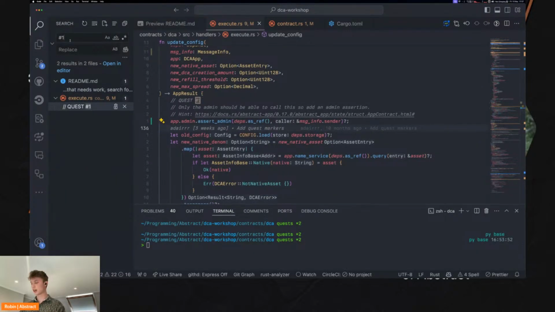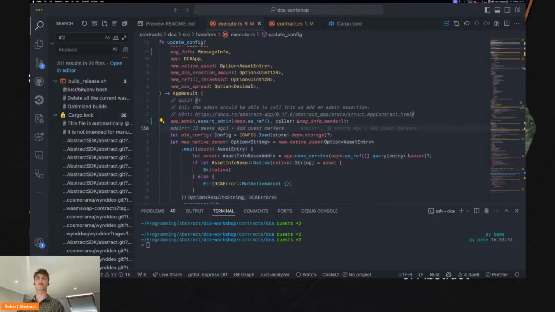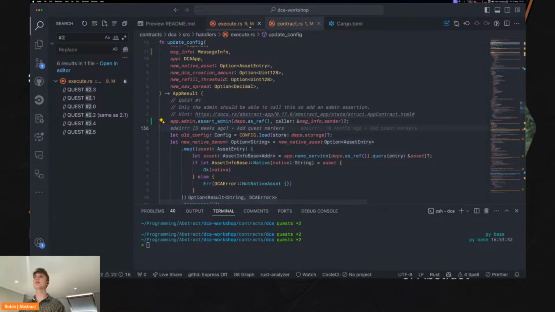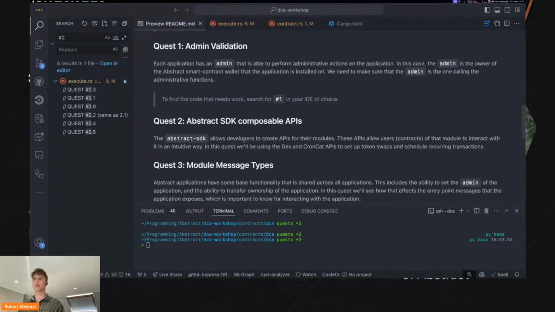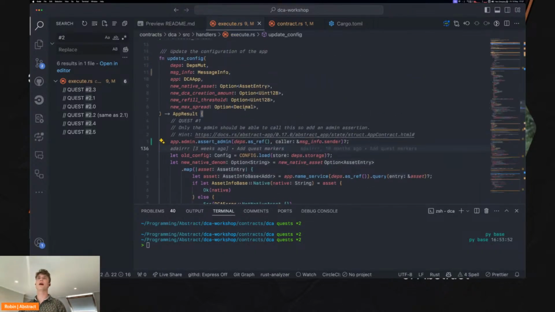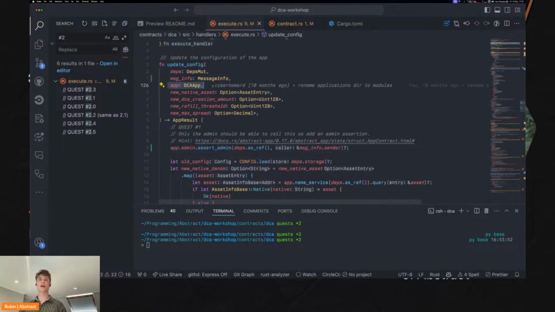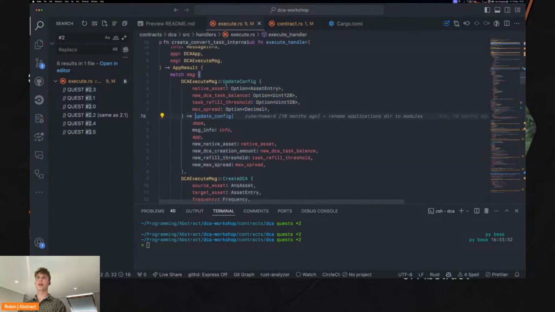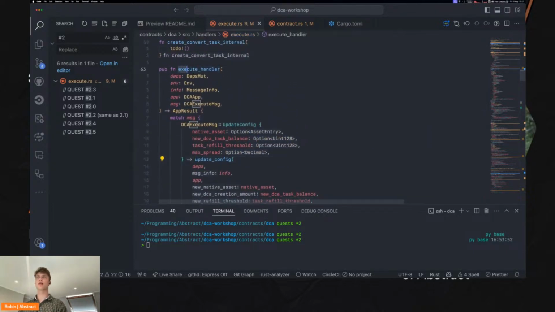So that's very nice. If you go to 2, we have the composable APIs. So before we go to 2, I just want to explain this weird type that we have up here. So update config is a function that is called in our execute handler. So if you're a little bit familiar with Cosmwasm, you should know what the execute function is. The execute function is a function that is called whenever your contract is executed, and it can make changes to the state of the contract.